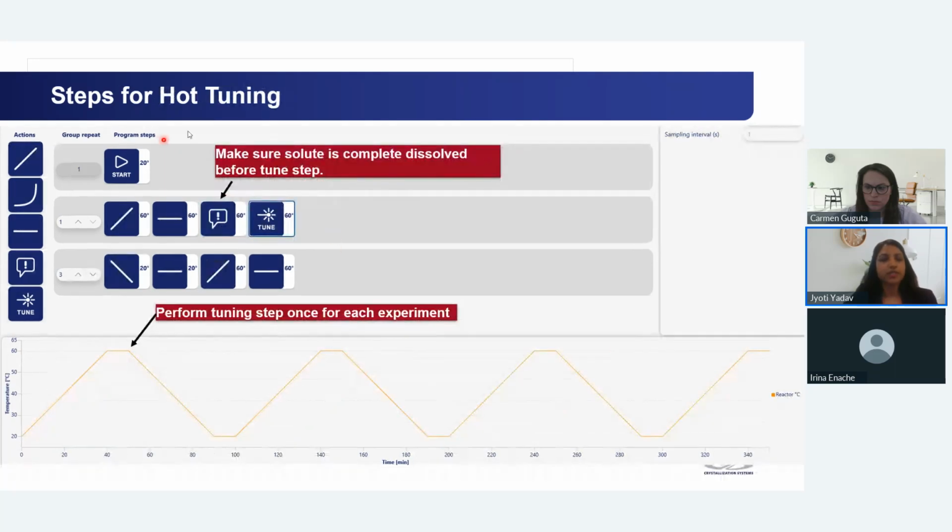Then, for the hot tune, you increase the temperature to some high temperature, maybe a few degrees below the boiling point of the solvent, and maintain there for some time. And then you tune there. But before tuning, make sure that everything is dissolved. To check, you can put a prompt step and check the samples visually. If everything is dissolved, you just click continue and do the tuning and further thermal cycles.